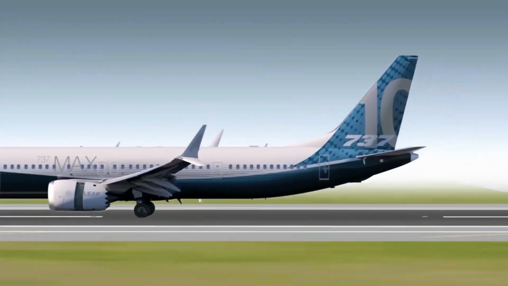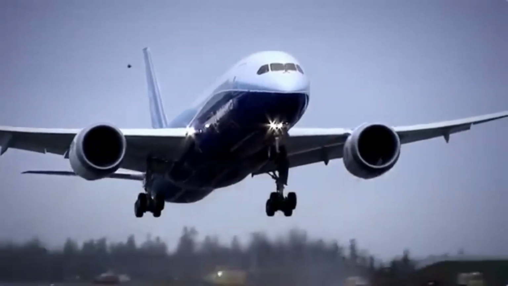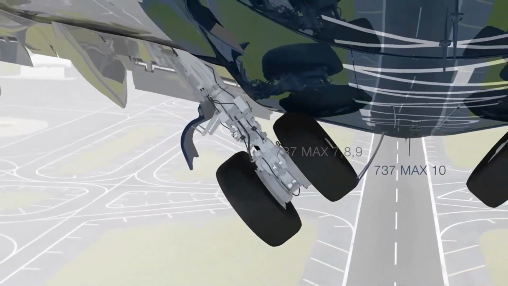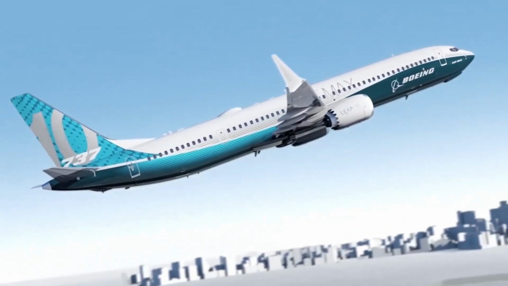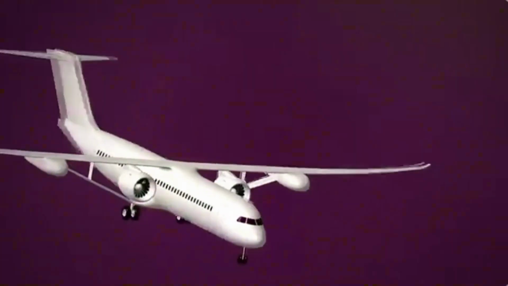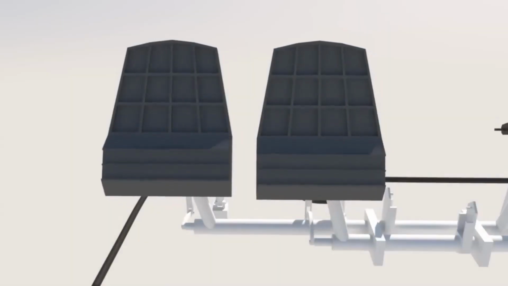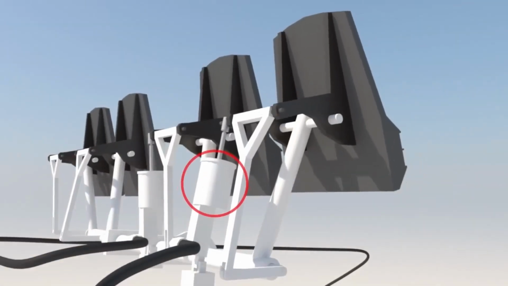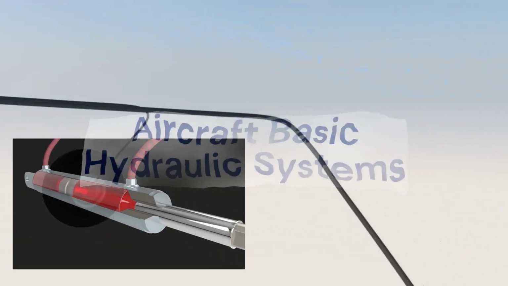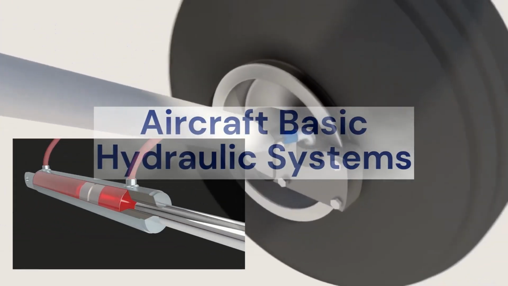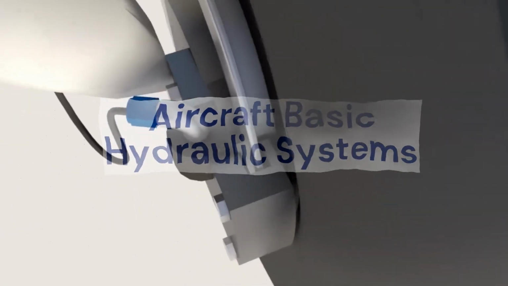Modern aircraft depend on hydraulic power to perform demanding mechanical tasks like operating landing gear, brakes, and flight controls. Instead of heavy mechanical linkages, hydraulics use pressurized fluid to multiply force efficiently and reliably. Even a small control input can produce powerful movement. To understand how this works, let's begin with the basic components of an aircraft hydraulic system.